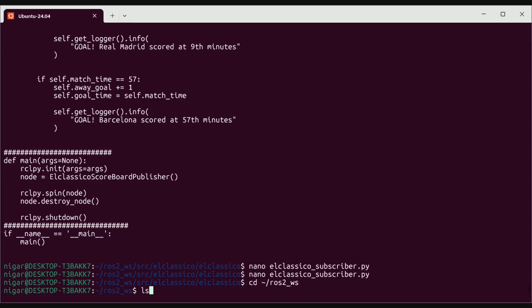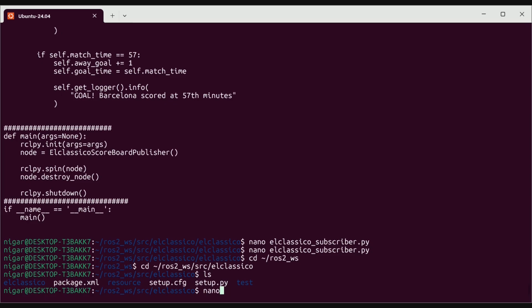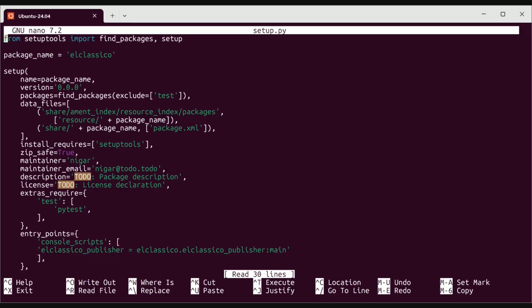Colcon build. By the way, I forgot one step. We need to add this subscriber to the setup file also. So cd ROS2 workspace src El Clásico El Clásico. No, not in the Python module. You will see our setup file is over here. Nano setup.py. So I have to add this El Clásico subscriber.py. This one, El Clásico subscriber. So we can come here, right? Bottom. We don't need to do anything else with other part of the code.